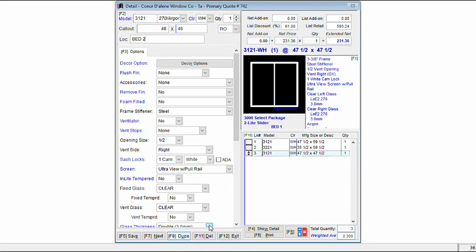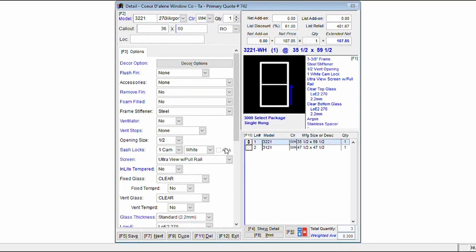You also have the option down here to delete line items. Let's say we need to go back in time. Customer wants to scrap this window. We delete it just like that.